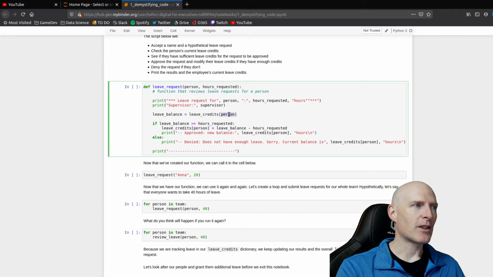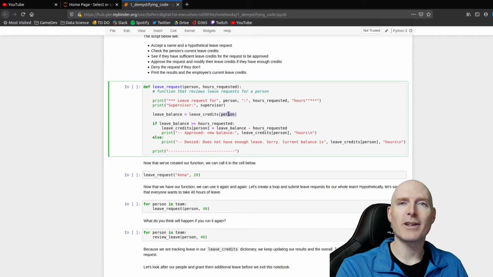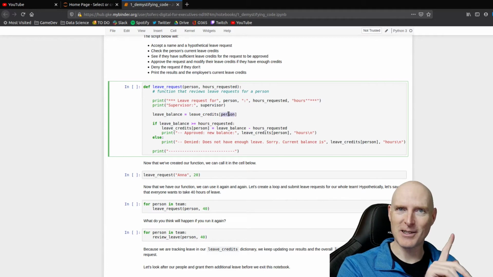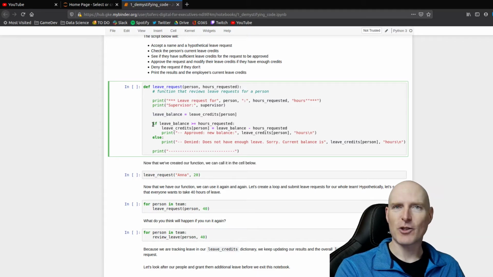We're going to take the person that we passed into the leave request function up here, and we're going to check that against the dictionary. If the person doesn't exist in the dictionary, we're going to get an error. So again, make sure that variable is actually part of the program by hitting Shift-Enter on the variable cells up at the top. Then, once we know what our leave balance is, we're going to use a conditional statement.